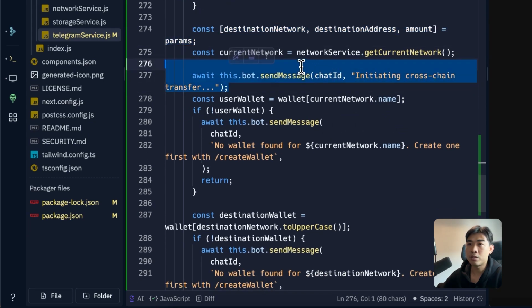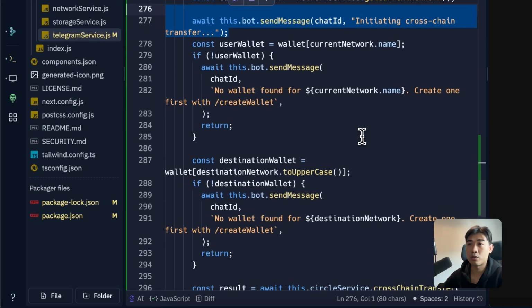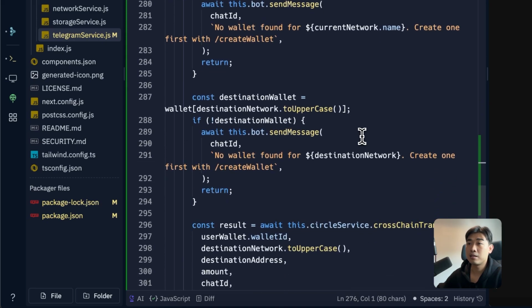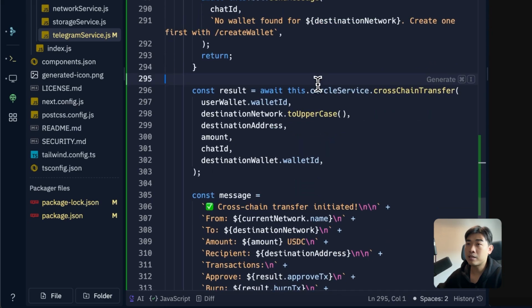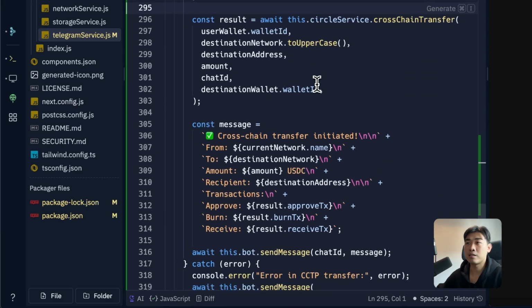And I've inputted some messages to show that it's working, and if it's not, there are some errors. Make sure that both sides have an address for this to work, so on the source chain and destination chain, Sepolia and AVAX Fuji. And this is the most important function, which is the cross-chain transfer that we need to create in the Circle service file. So in here, we need a bunch of parameters to make it work.